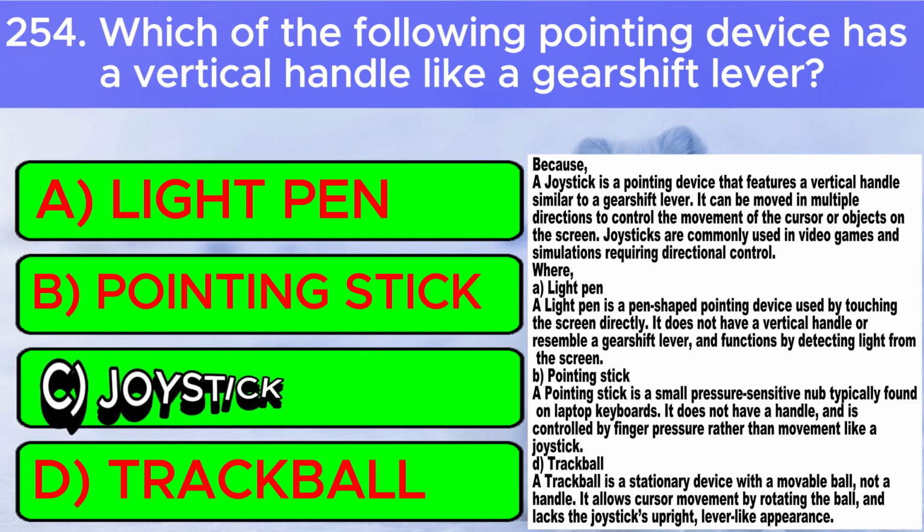D. Trackball. A trackball is a stationary device with a movable ball, not a handle. It allows cursor movement by rotating the ball and lacks the joystick's upright, lever-like appearance.